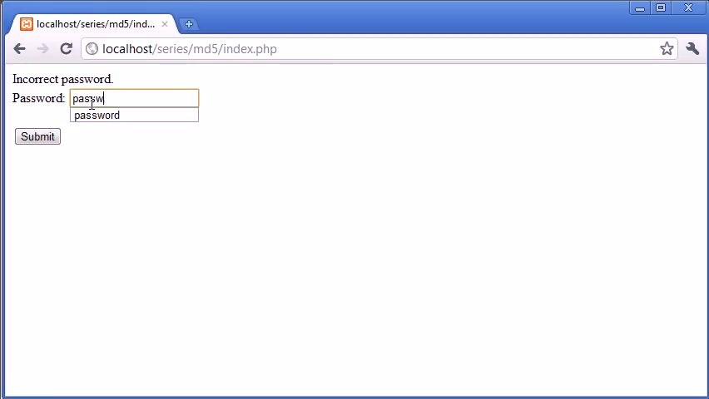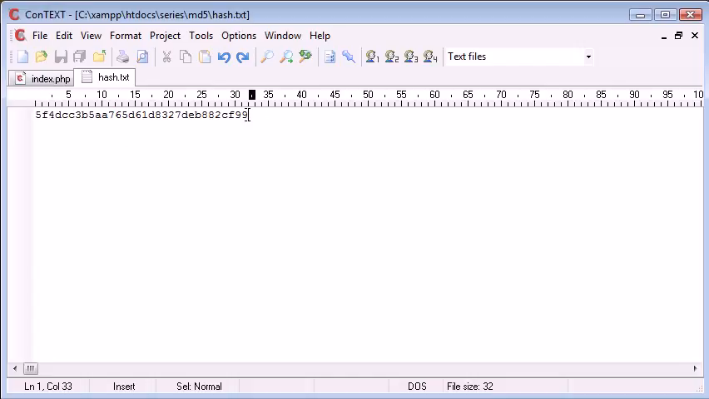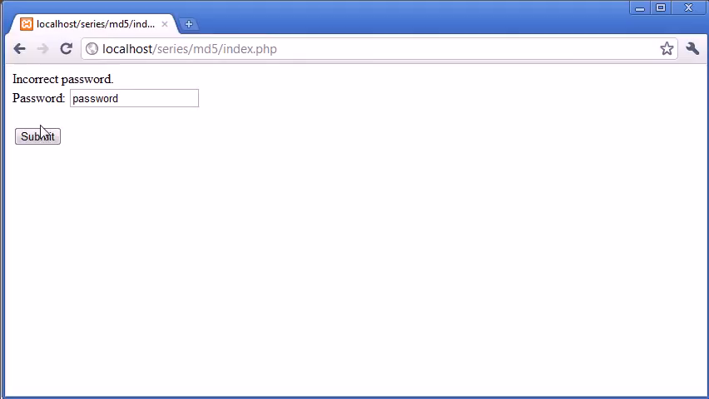Now if we were to type password, what's going to happen is we are hashing the user password, this value here, password, and we are converting it to an MD5 hash. Then we're comparing it to the MD5 hash already stored in hash. Therefore the hashed password is equal to this, so the password matches. So let's click submit, and it says password okay.